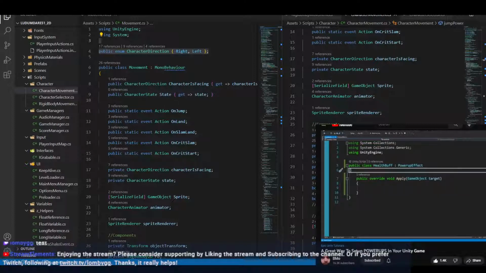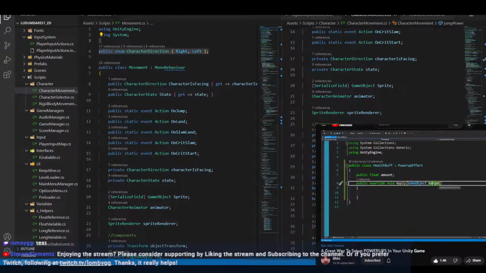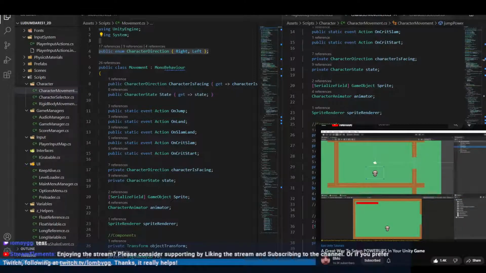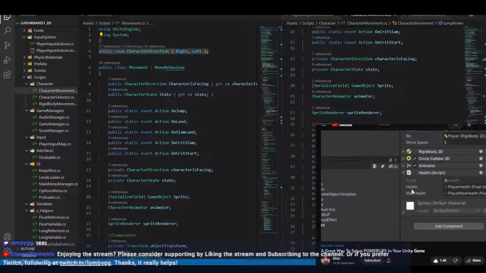So what do we actually want to store on our health buff? Well, we probably want to configure how much health we want to restore, right? Or maybe even how much health we want to lose if we pass in a negative value. So what we can do is say public float amount, and then we have this GameObject target, right? And the target is whoever the buff is being applied to. So in this case, it's going to be my player, and my player has a health script on it with a health and max health value. So what we want to do is access this health script and change the health value.